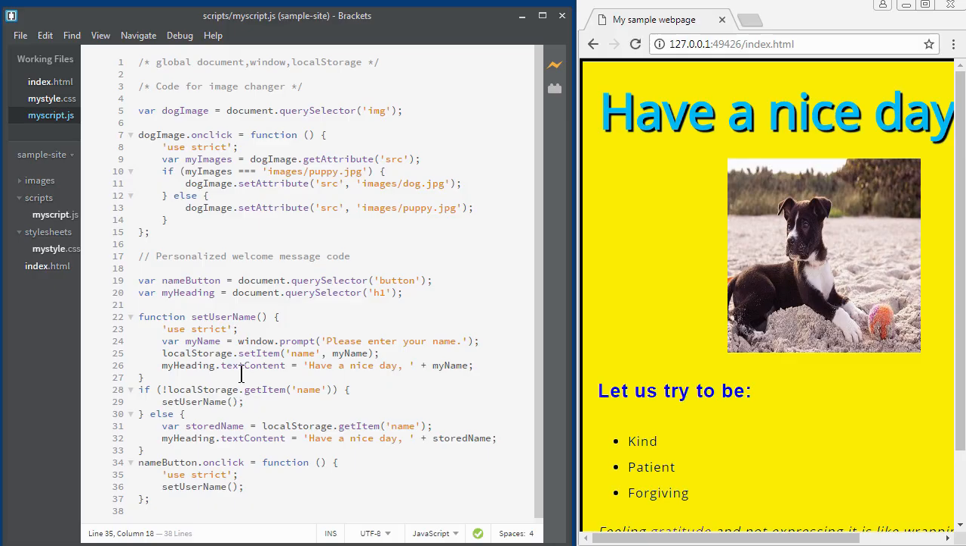Finally, here we've got the text content of the heading. So it's going to change. Once the user stores the name inside the local storage, the H1 heading title will then change to say have a nice day plus whatever name the user has entered.